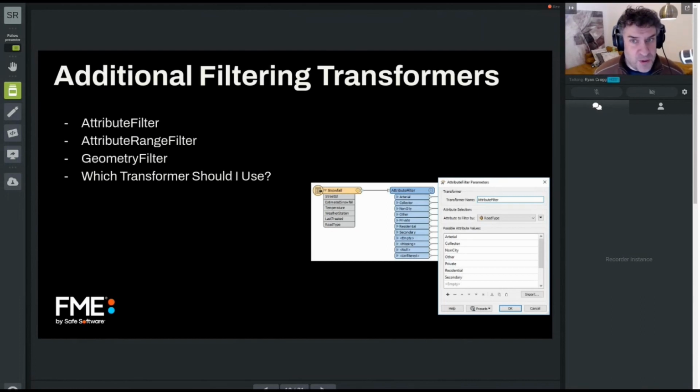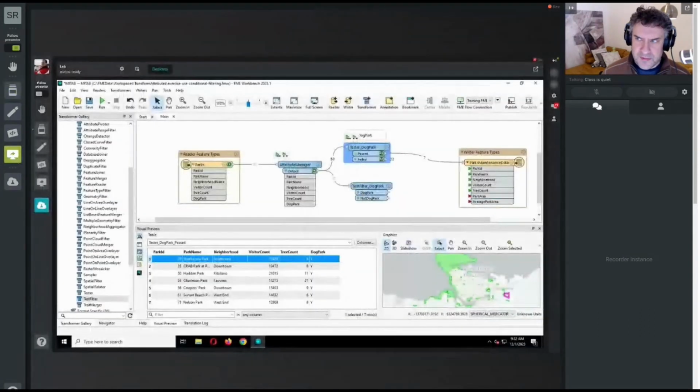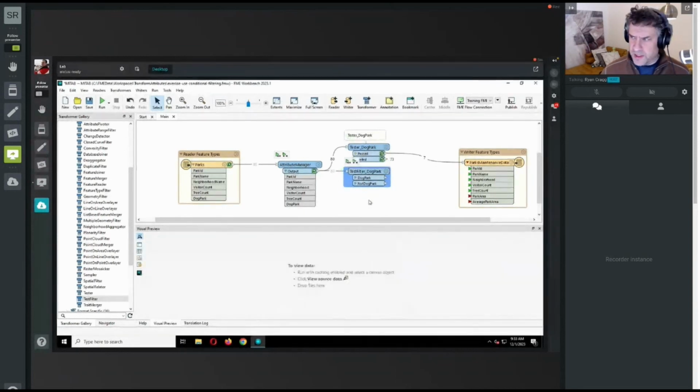There are quite a few filtering transformers. Let's take a look at some of the additional ones. So the tester and the test filter are good for doing complex tests on attributes. There is another one that would work in this situation called the attribute filter.